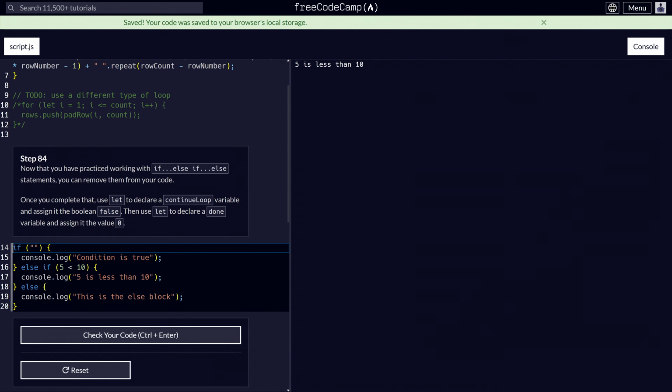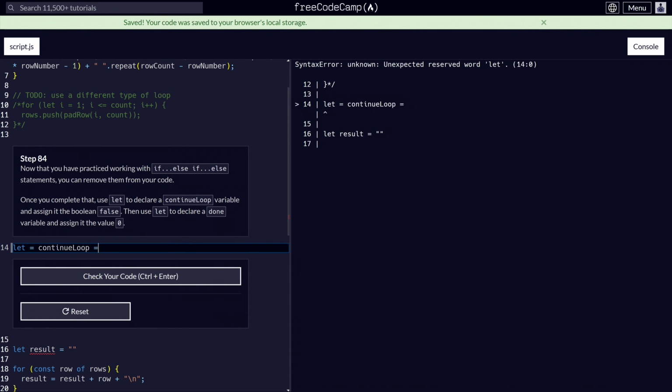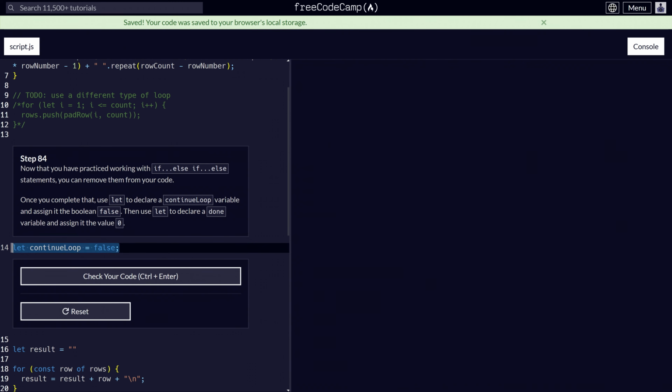Now that you've practiced working with if, else statements, you can remove them from your code. Once you complete that, use let to declare a continue loop variable and assign it to the Boolean false. Then use let to declare a done variable and assign it to the value 0.